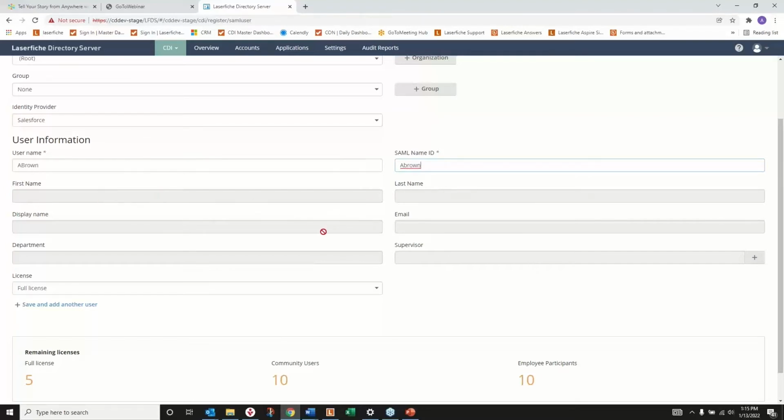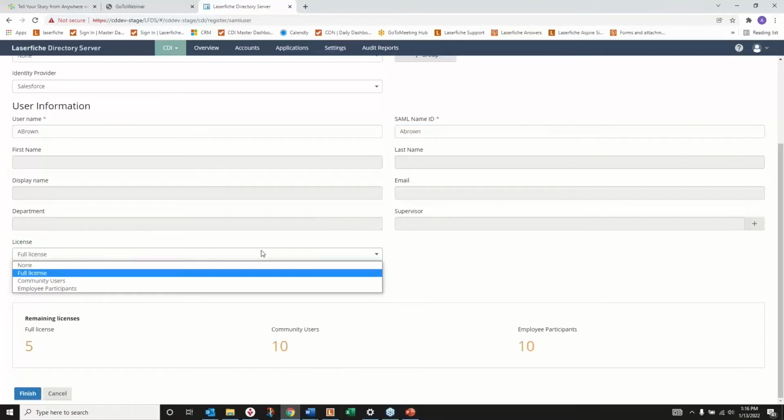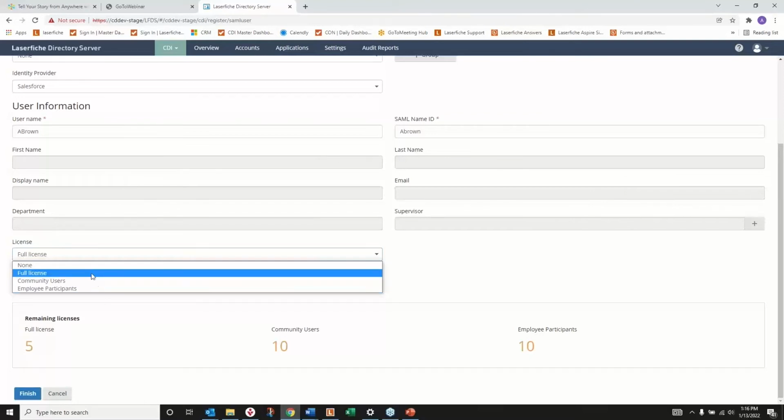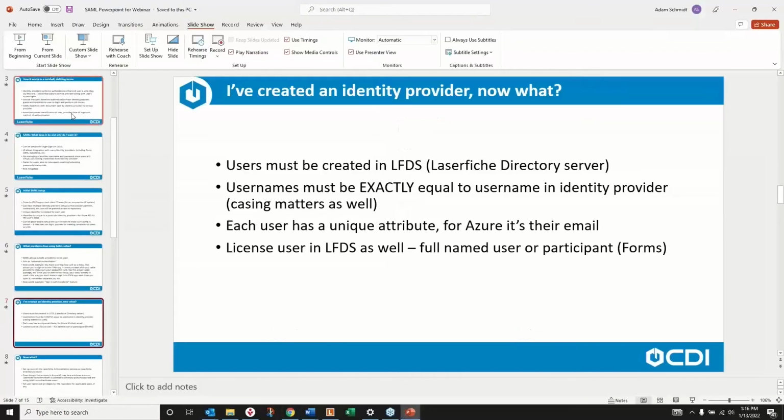We can then fill in the user's other details, right? And then finally, we're going to want to go ahead and select which type of license applies to this user. So that's the other thing that LFDS does for us, is it controls licensing, right? So we're going to either select a full license, community user, or employee participant as far as license type. You may have different options depending on your particular system, but full license is always going to be one of them. Then after the users are created in LFDS, I'm going to pivot back to my PowerPoint.